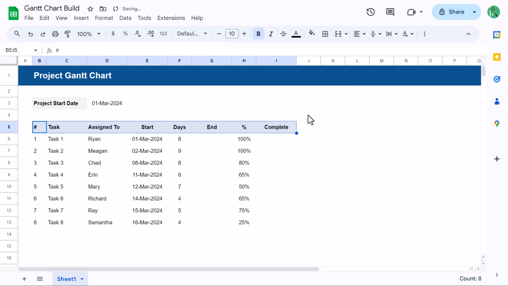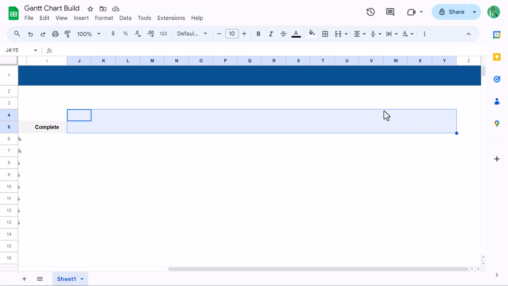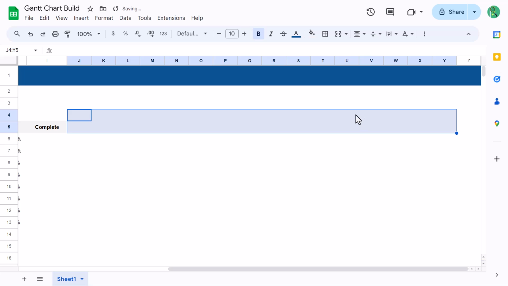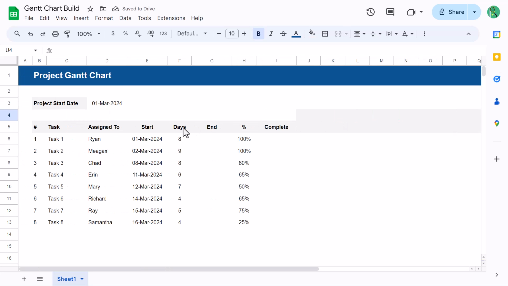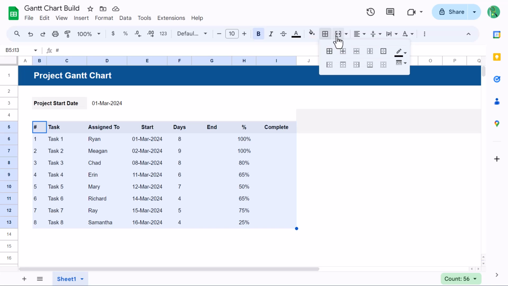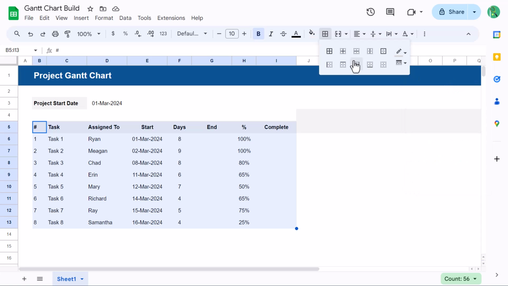Then select J4 all the way to Y5, bold the font, add a light gray fill color, and change the font color to dark blue. Nice. Now for some borders. Select the range B5 through I13 or down to the rest of your sample data, and then click the Borders button, change the color to light gray 1 right here, then click this to apply all borders.